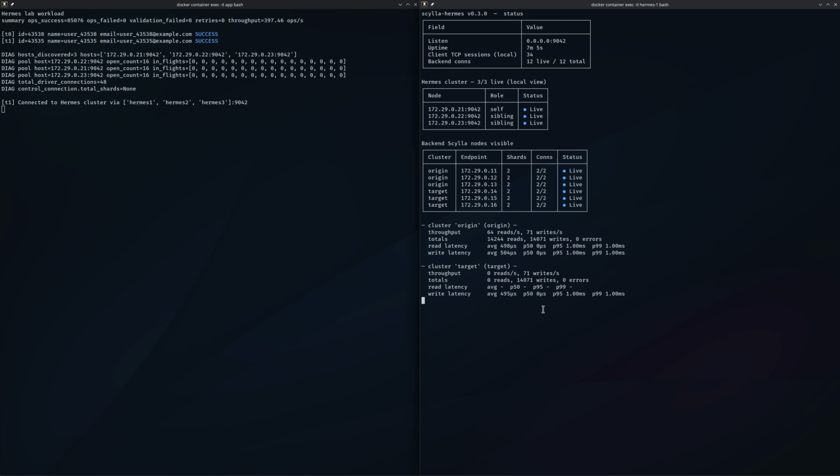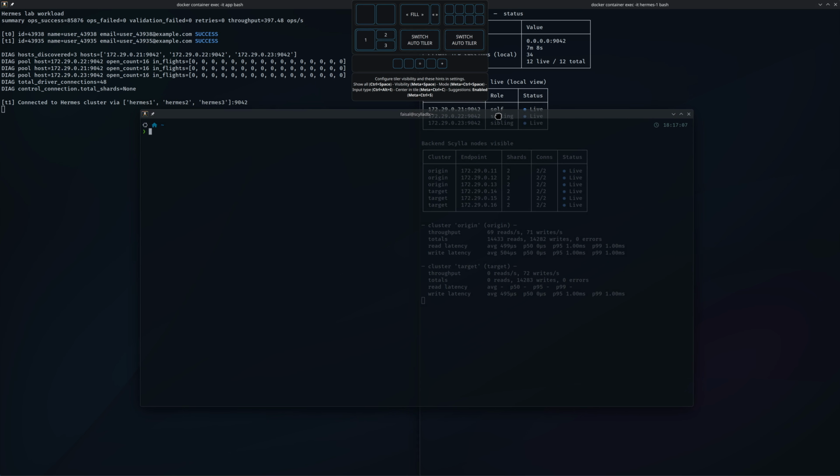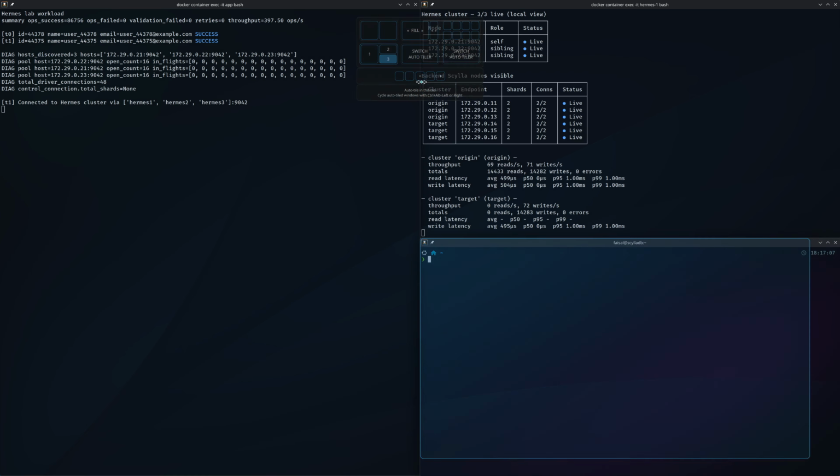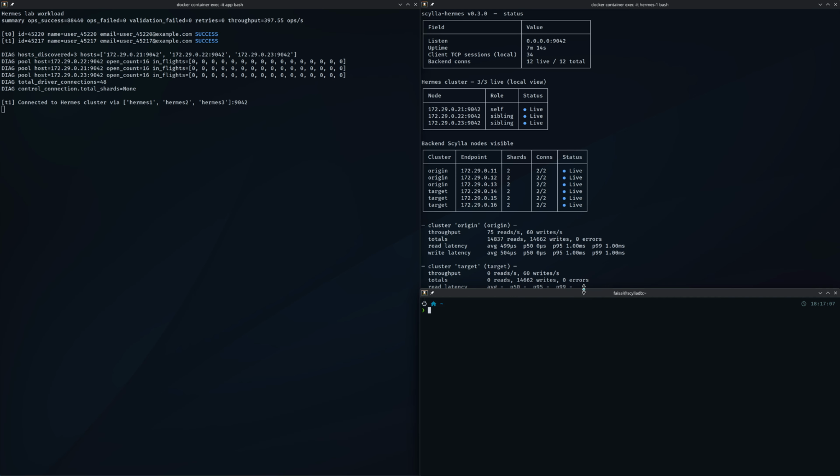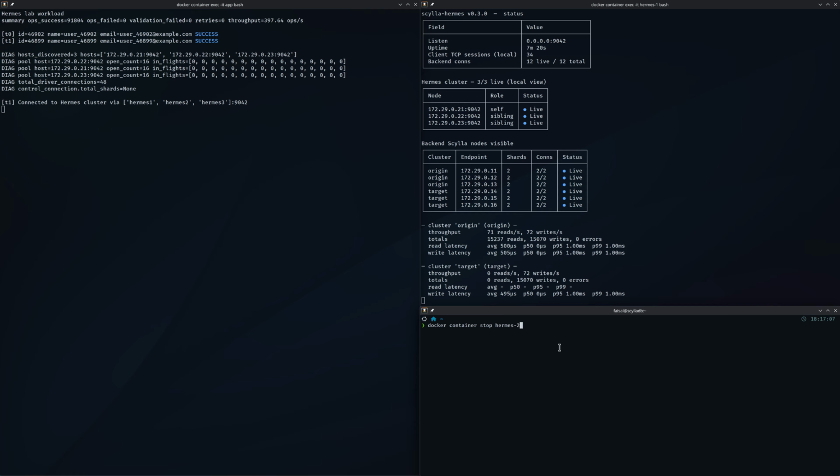All right, so now let's do some disaster testing. I'm going to put this window down here, and resize this a little bit so that we get a full picture from the previous window. Now if I do container stop Hermes 2 and Hermes 3.